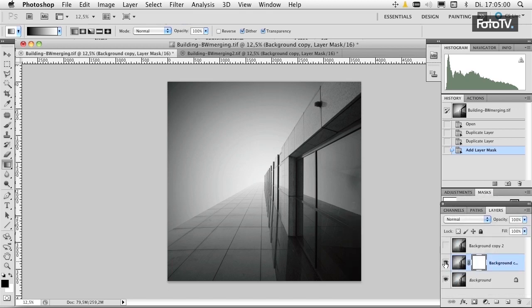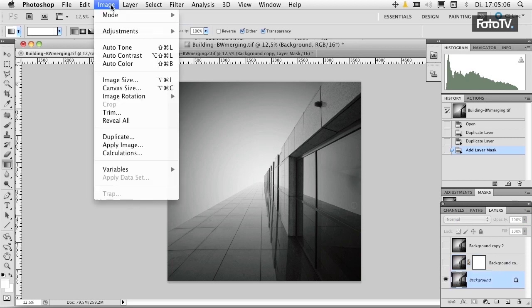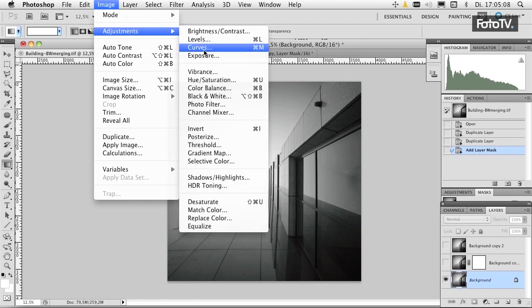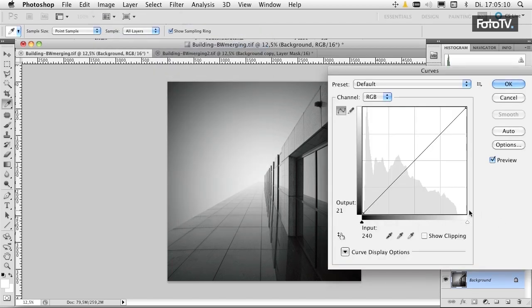So this is how I'm going to do that. So I've already created the mask. I'm going to the original background layer, then go to image, adjustments, curves. And what you see here is a big gap. And this gap in this histogram is caused because the tonal zones 9 and 10 are missing.